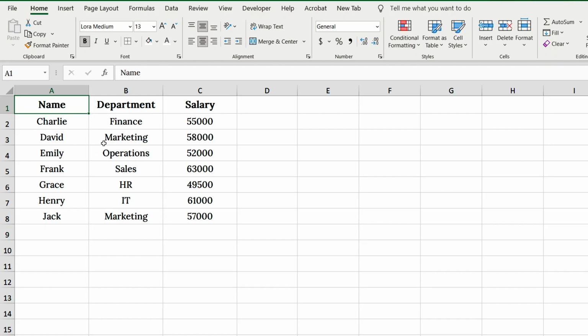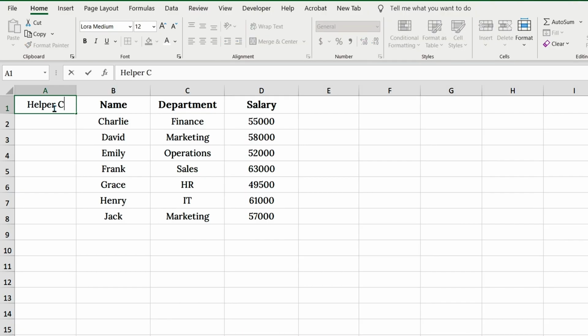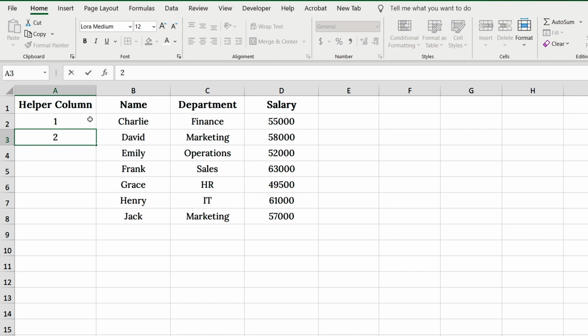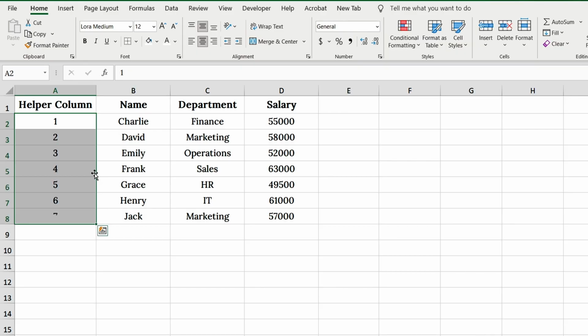Let's say we have this employee list, 7 rows of data. First, insert a new helper column to the left or right of your data. Now, type 1 in the first cell of the helper column, then 2 in the next. Select 1 and 2. Drag down to fill it till the end, so you have numbers 1 to 7.